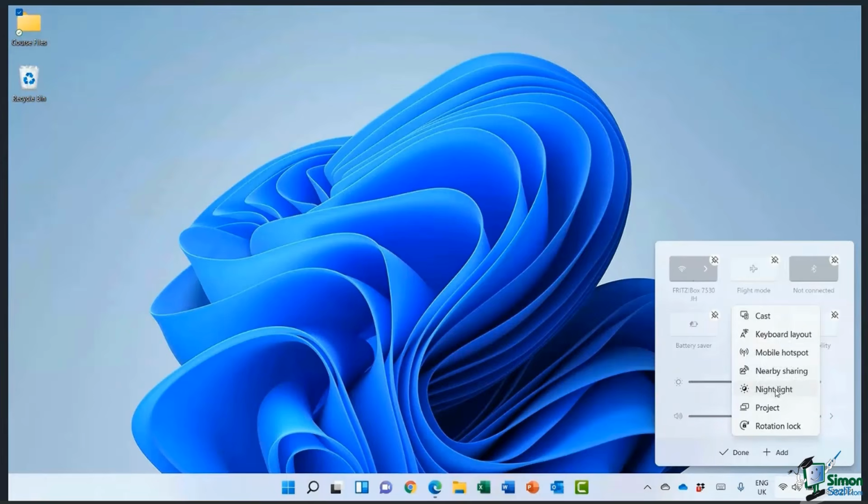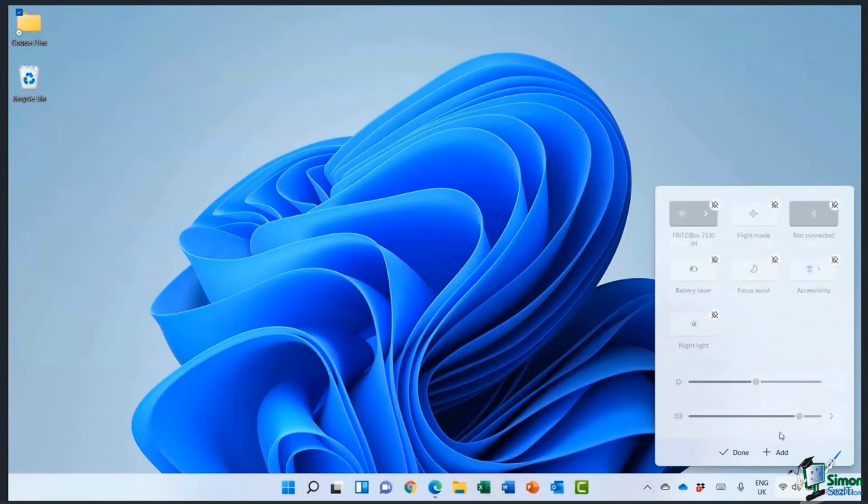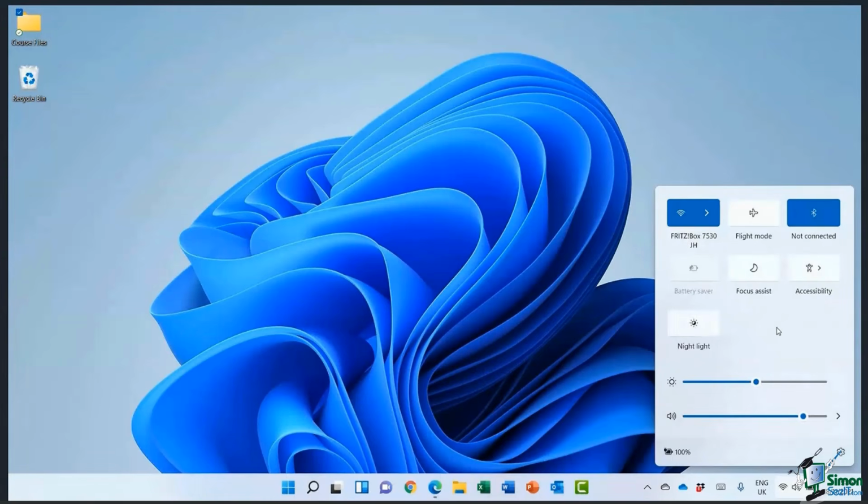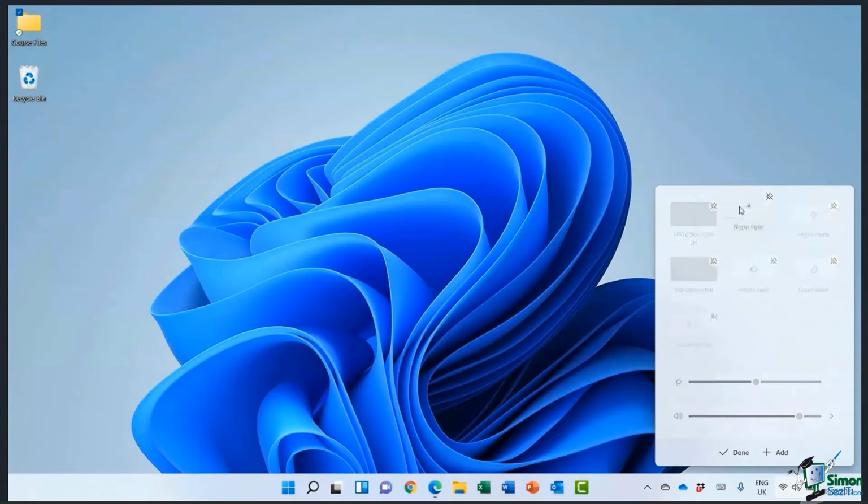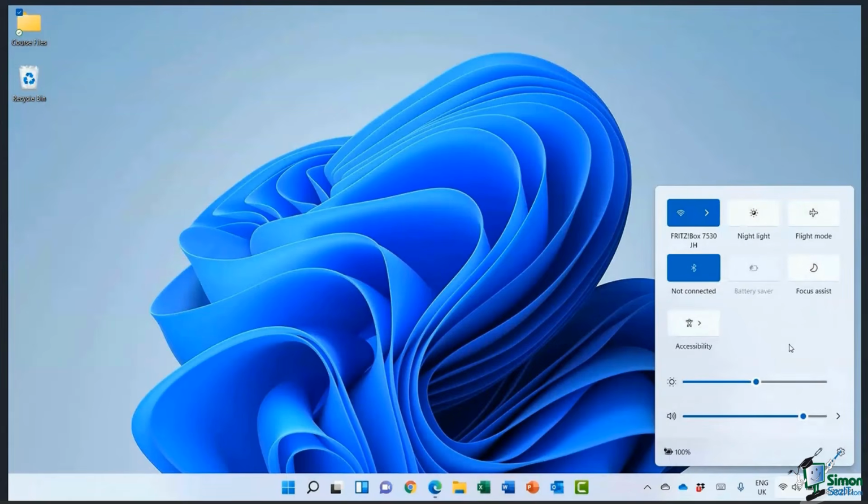So let me add nightlight just so you can see how it works. Click done. Now I have this little nightlight toggle, which I can click toggle off and on. I can also rearrange these. So again, if I go back into edit mode, I can rearrange these simply by dragging and dropping. Okay.